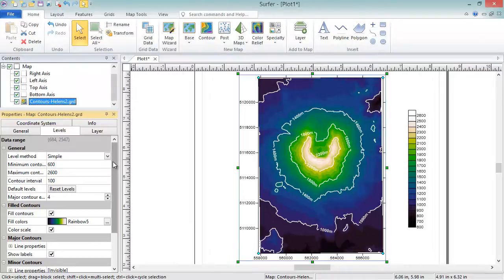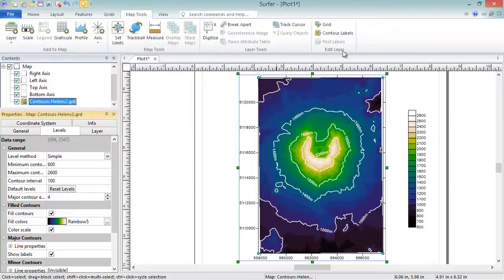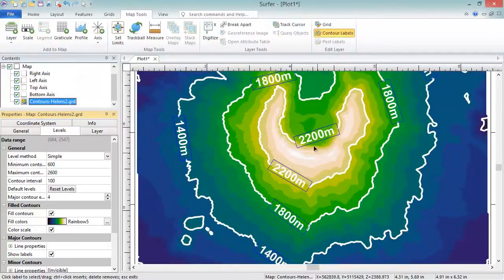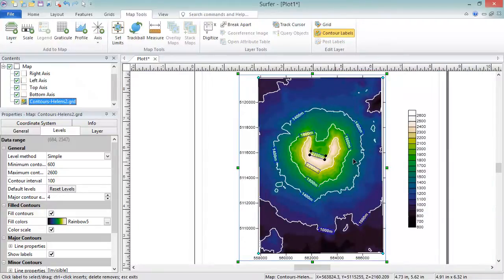To move contour line labels, click Map Tools, Edit Layer, Contour Labels. Each label is outlined with a blue box. Click and drag a label to move it along the contour line. Press Ctrl on your keyboard and click on a contour line to add a label to it, and press Delete on your keyboard to delete the selected label. Press Escape on your keyboard when you're done to exit the label editing mode.